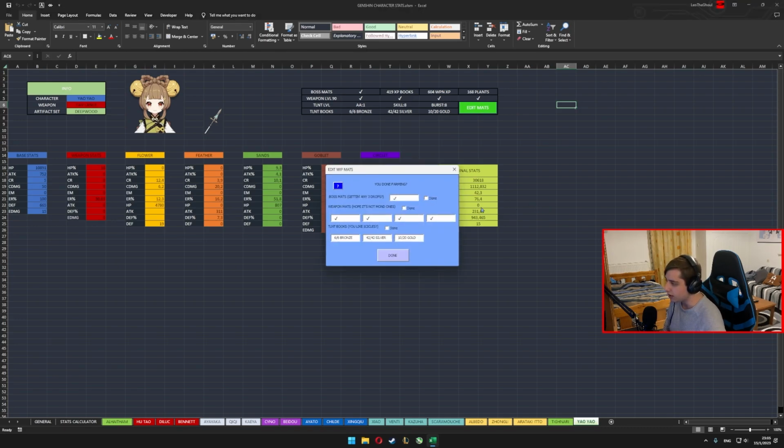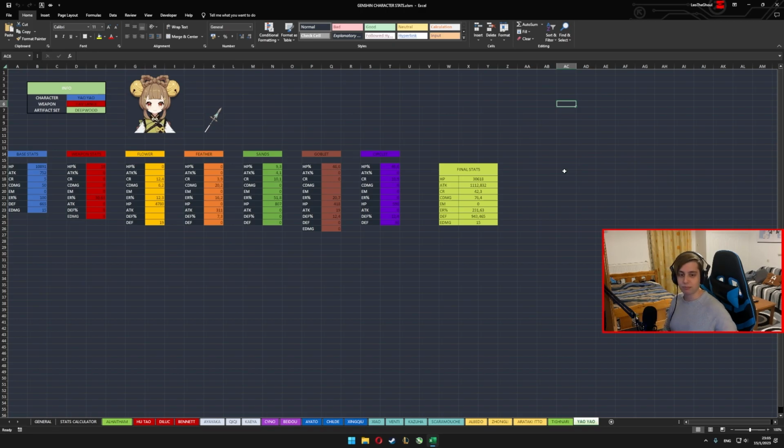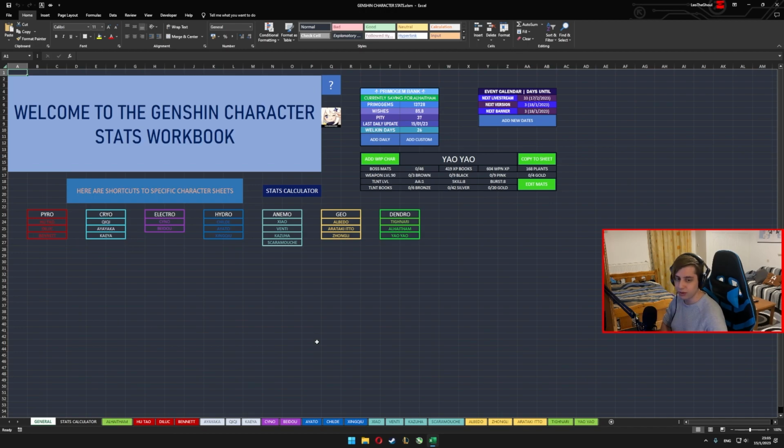We can then press the edit mats button, and let's say I'm done. Everything is done, so click all of them, and boom, it is gone. Our work in progress is over. As such, we don't need this anymore. And we'll use Ctrl-Shift-Z to go back to the general sheet.